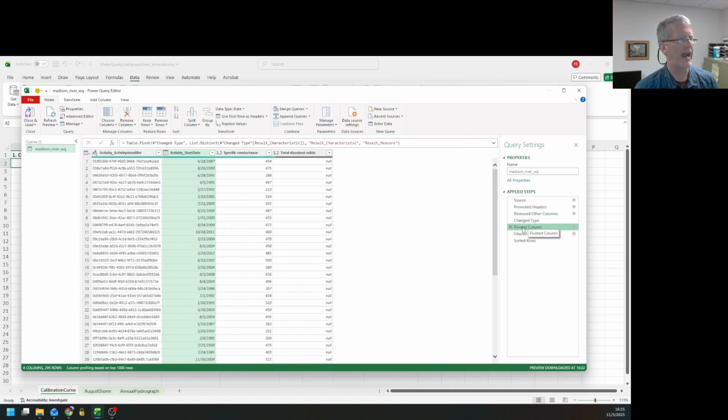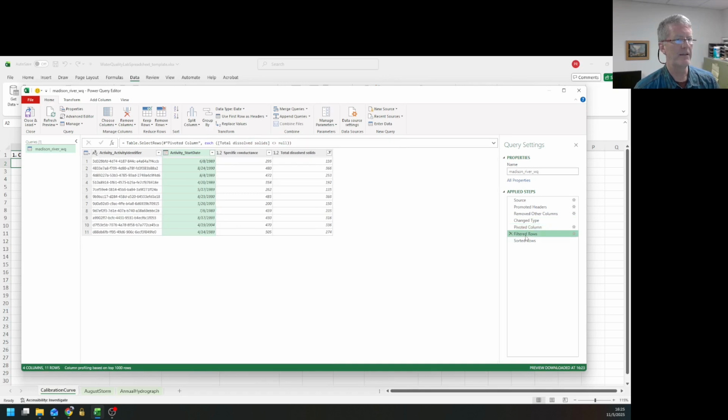Here's what it looks like after I pivoted the table. Here's what it looks like after I filtered out all those nulls. And finally, this is what it looked like after I sorted the data. So this just lets you look step by step to make sure you're doing what you think you should be doing with the data as you go through.